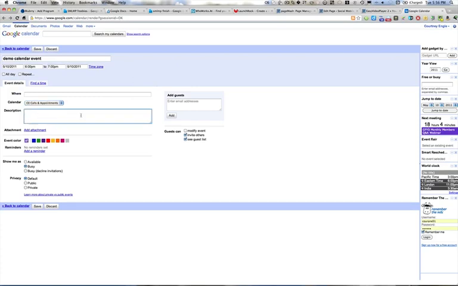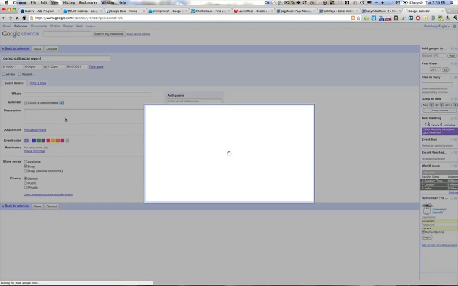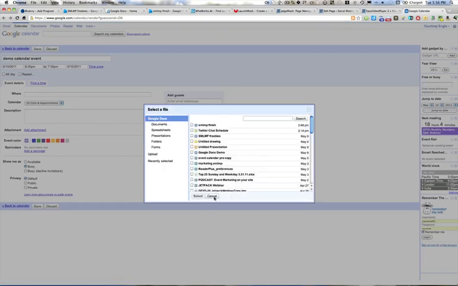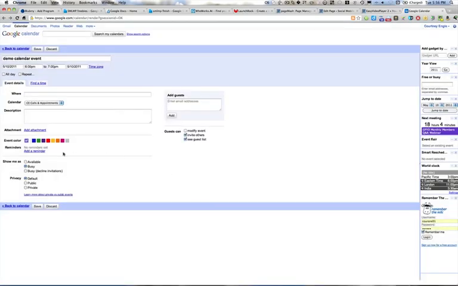Here you can add a description. You can add an attachment, which means that you could add in some files, whether it's from Google Docs or if you want to upload a file that's related to it. You could set the time so that other people see if you're available or busy, and turn down any invitations to that meeting time.